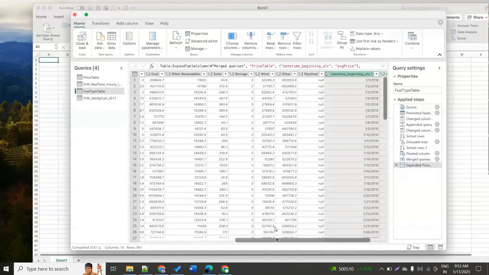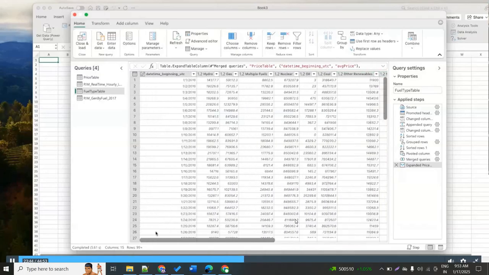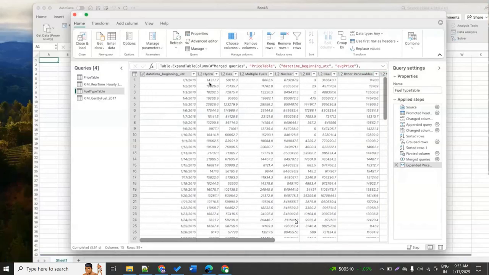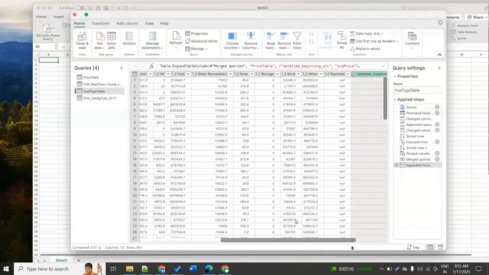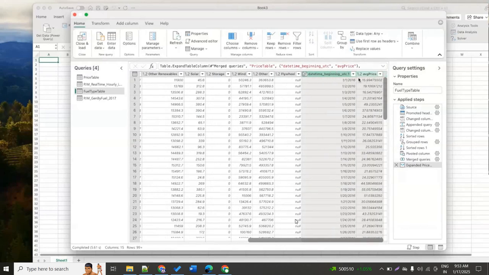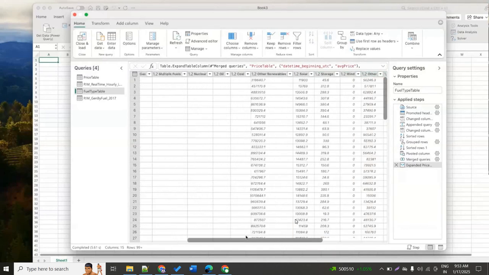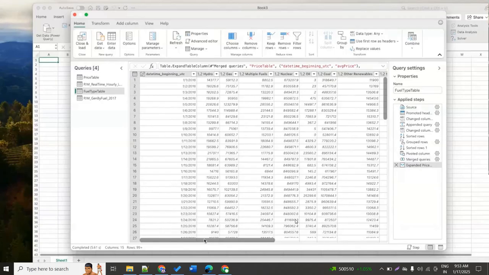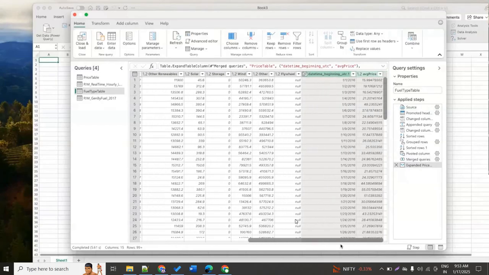And data. So all the data will show here. So we have all the energy output by different field type, and we also have the average daily price. So that will be your data output, and you can simply save or export it as an Excel or CSV file.